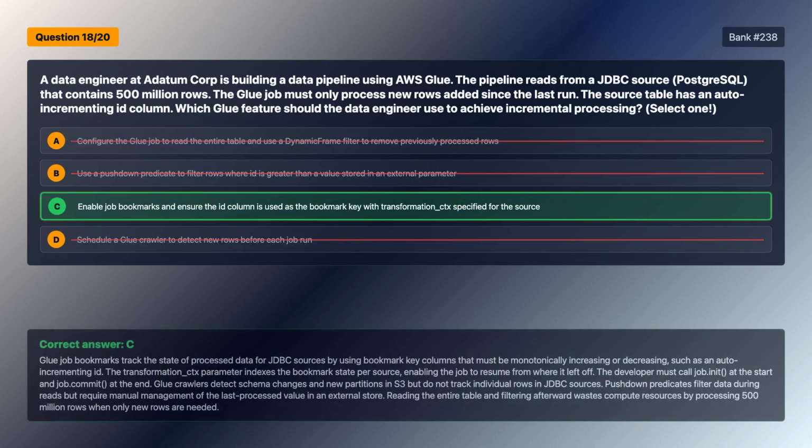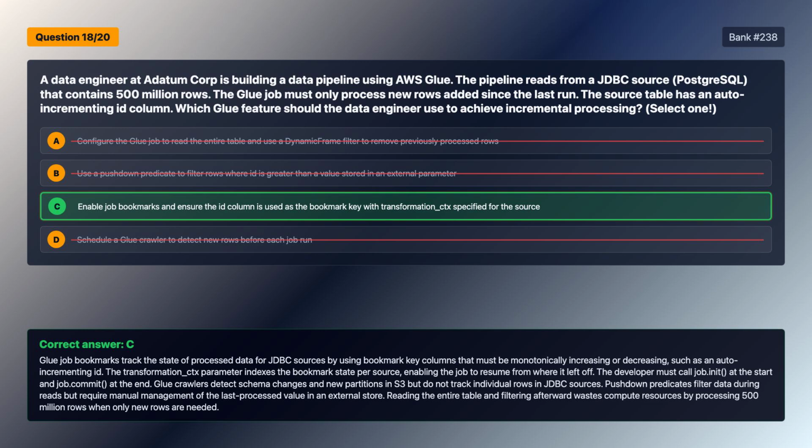The correct answer is option C. Glue job bookmarks track the state of processed data for JDBC sources by using bookmark key columns that must be monotonically increasing or decreasing, such as an auto-incrementing id. The transformation CTX parameter indexes the bookmark state per source, enabling the job to resume from where it left off. The developer must call job.init at the start and job.commit at the end.